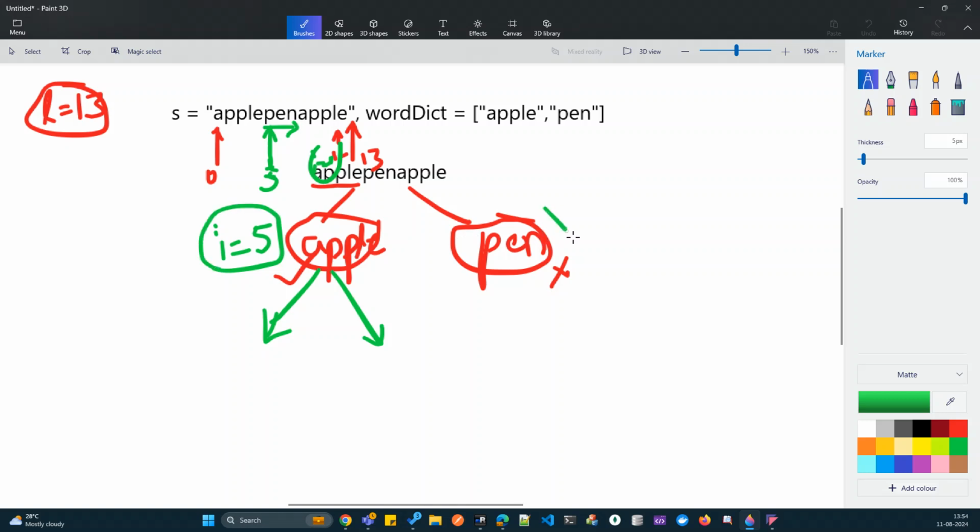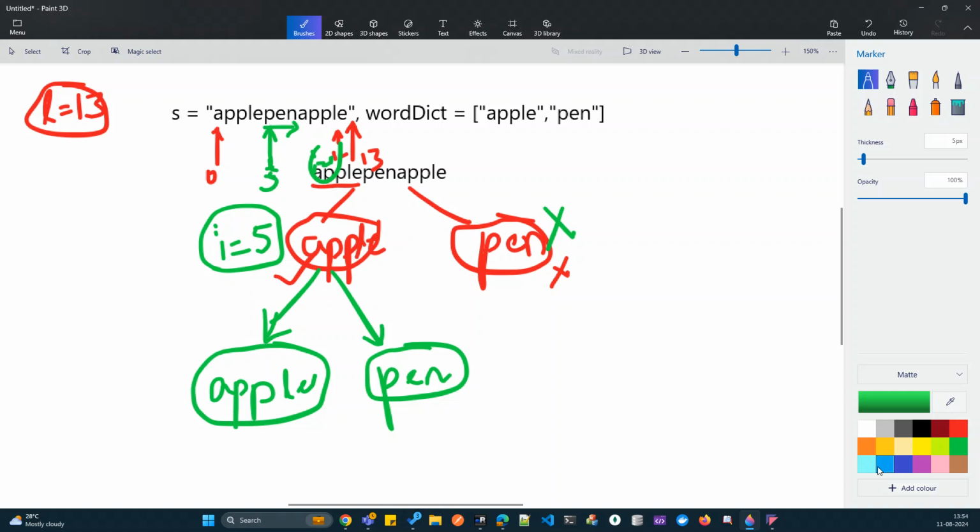So this is a match, this didn't match, we ignore it. Next we'll again do the same thing. We'll have to check with apple, and we'll have to check with pen, correct? If you do the calculation for this one with i equal to 5, apple will obviously not match. The initial character P itself will not match.